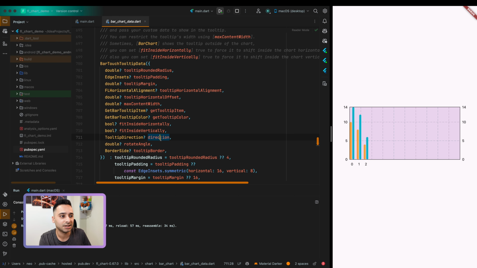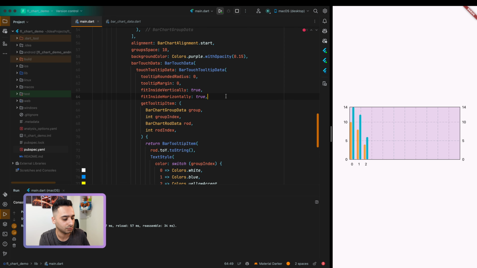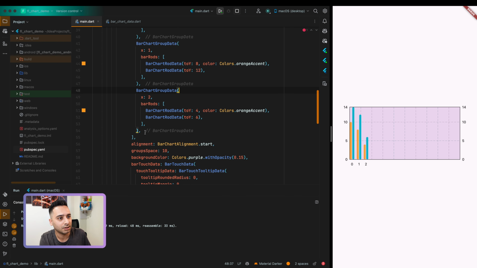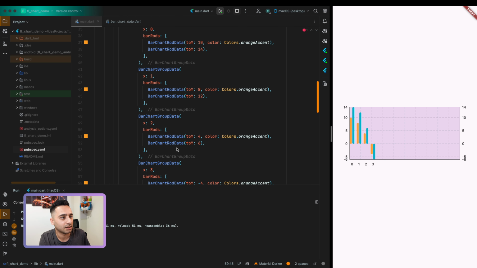The other one is direction. We have tooltipDirection. Let's see, what does it do? We can say top, which is the default one, I think. No, I think the default one is auto. And you can set bottom, so it shows the tooltip on the bottom of the chart. And sometimes we have minus values. For example, here, let's add another one. And we can say toY is -4 and -6. As you see, here we have minus values. And let's add more.